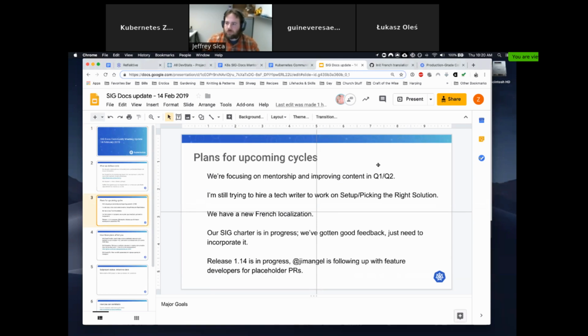Upcoming cycles. So for Q1 and Q2, our big focus is on mentorship and improving content. We'd like to make sure that the content that we have really shines and is maximally helpful to developers. And we're starting to focus on that, I'll talk a little bit about that in a moment. We've got a specific repo project up with content available for contributors to focus on.